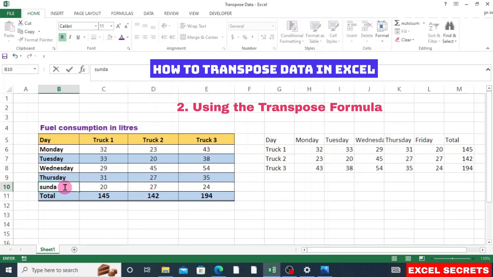For example, let's put Sunday here. You can see the change has been effected here. The disadvantage of this is that if you had formatted your data in any way, like the cell color and the borders, they shall not be affected in the transposed data. And also, if you try to insert new rows and columns, they will break the formula array.